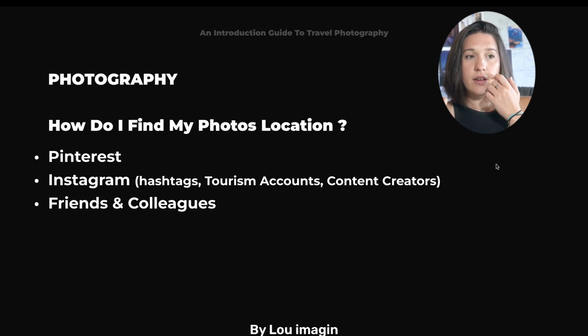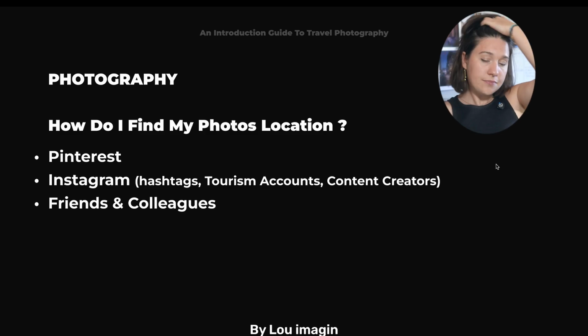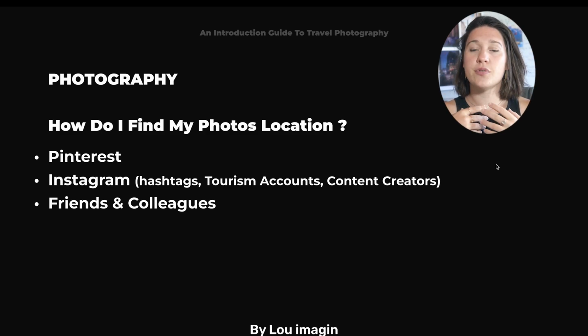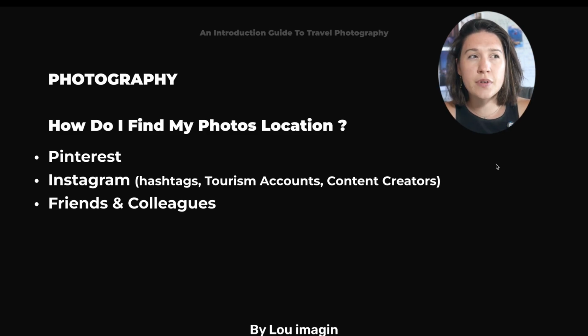I found that on Pinterest you have more interesting posts than on Instagram, because Instagram is going to give you the post of everyone. So not everyone is a photographer, and you might find things that are not that interesting related to Budapest. So try different hashtags: Budapest photography, Budapest tourism, Budapest photography spot. You really need to try everything you can find.